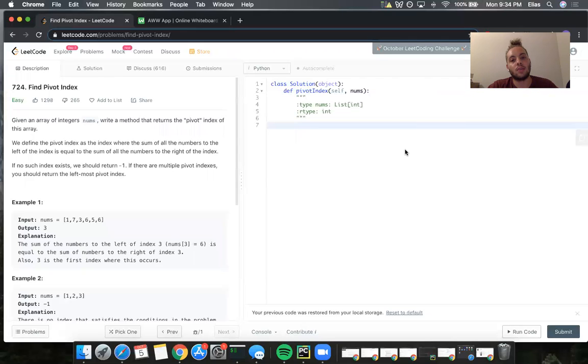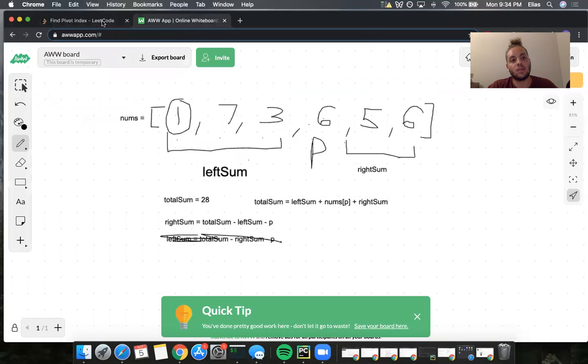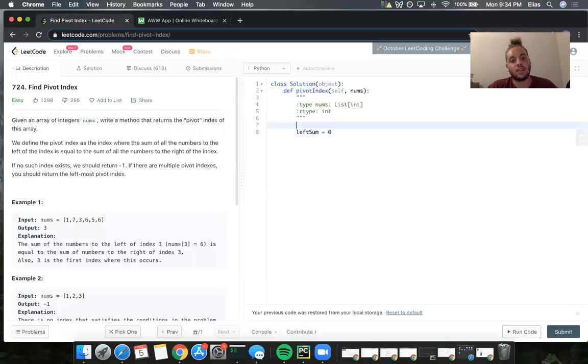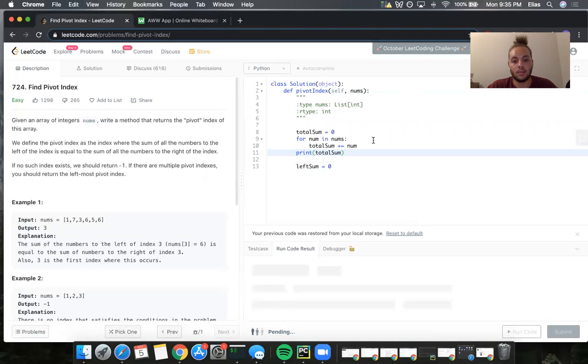So the first thing I would do is say left sum is equal to 0, because we have a left sum equal to 0. But then I can also say for num in nums, total sum is equal to 0. So we have for num in nums, we're going to say total sum plus equals num, right? So now you print total sum, and we're going to get 28.